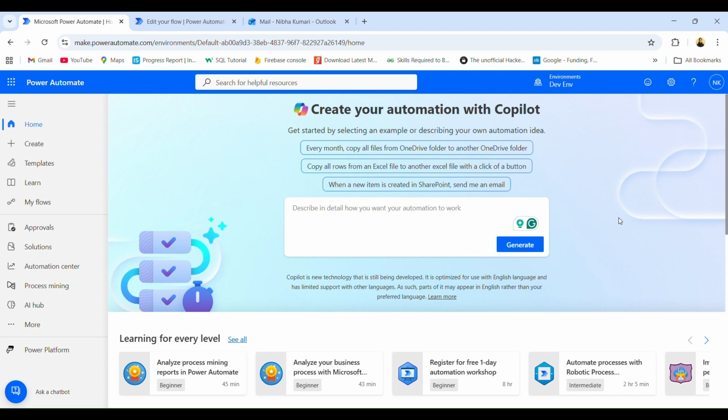In today's video, we are going to build our first Power Automate flow in just 10 minutes. In the last video, we talked about what Power Automate is and how triggers and actions work. If you haven't watched the last video, I would recommend starting there. I'll add the link in the description. In today's video, we are actually going to build something.